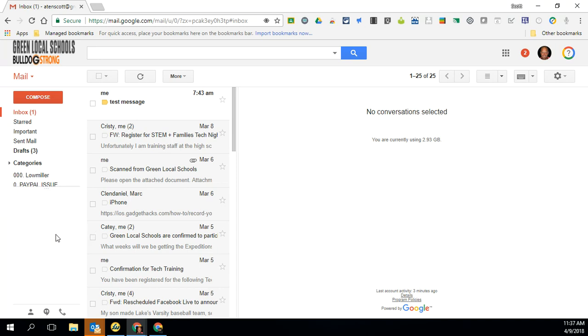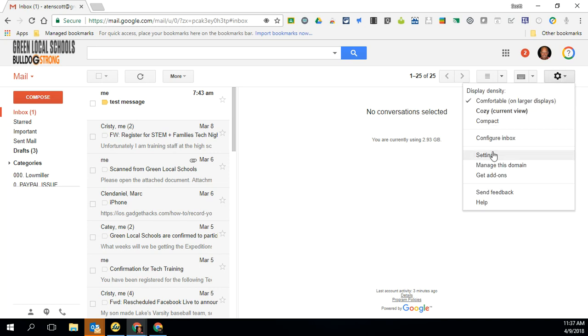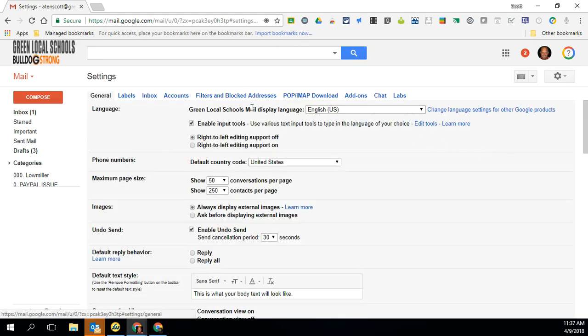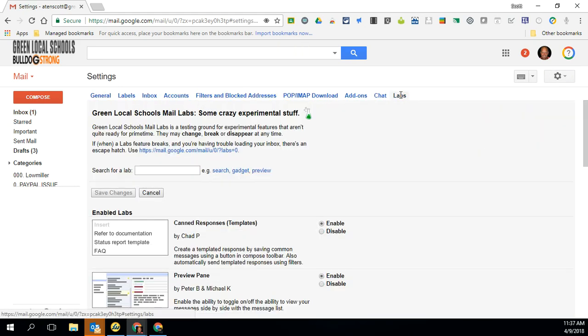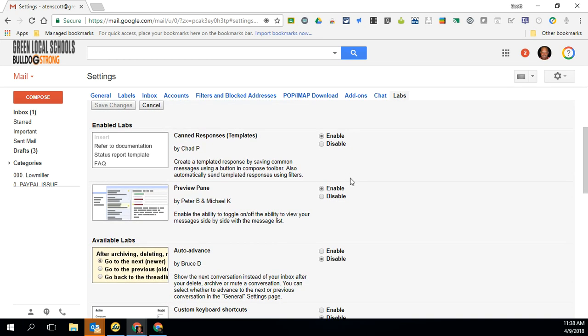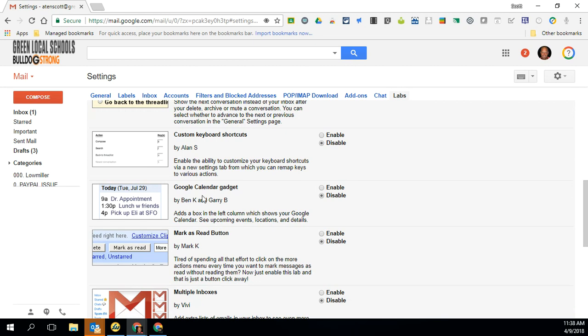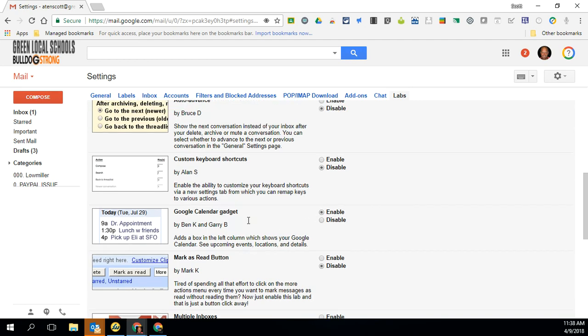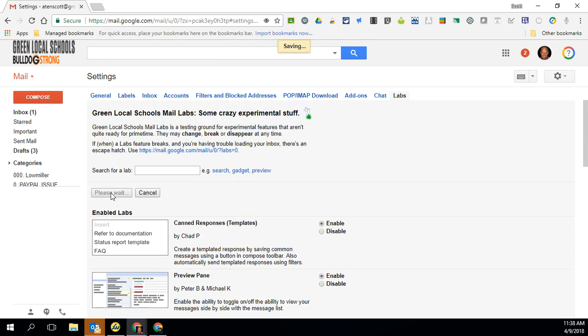Another thing we can do is add some calendar information over here in this left menu area, and we're going to add another lab gadget to accomplish that. I'm going to do the exact same steps. I'm going to go back into Settings, go across the top and click on Labs. This time I'm looking for a lab called Google Calendar Gadget. Here it is, and what this will do is add a box in the left column which shows your Google Calendar, so you can see upcoming events, locations, and details. I'm just going to enable that, scroll up, and click Save Changes.